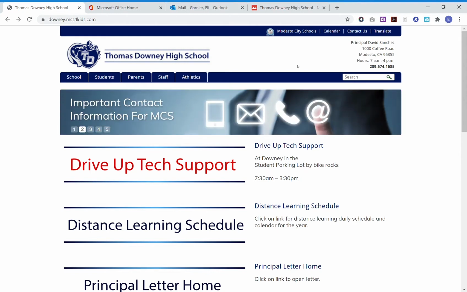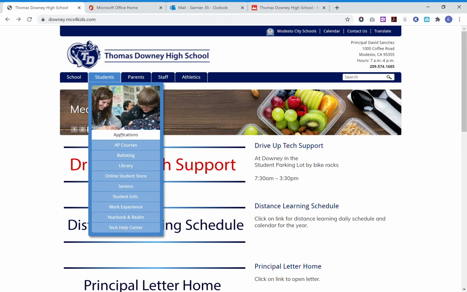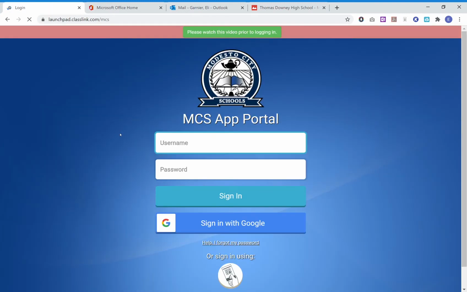So you can get to your email a couple of different ways. First, you can go to students and then you go into applications. Then you have to sign into this MCS app portal. Now, I'm not a student, so I can't actually sign into this. Only you guys can. But if you open that up, you'll see Outlook in there.